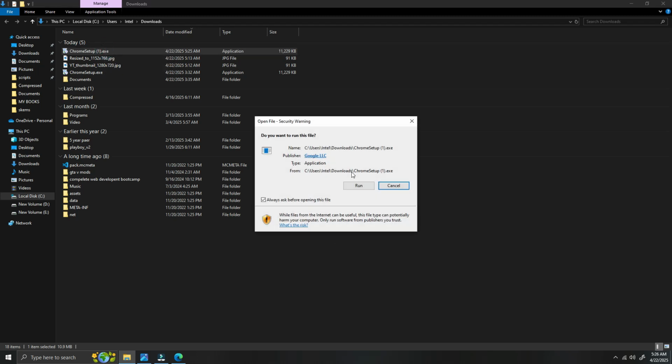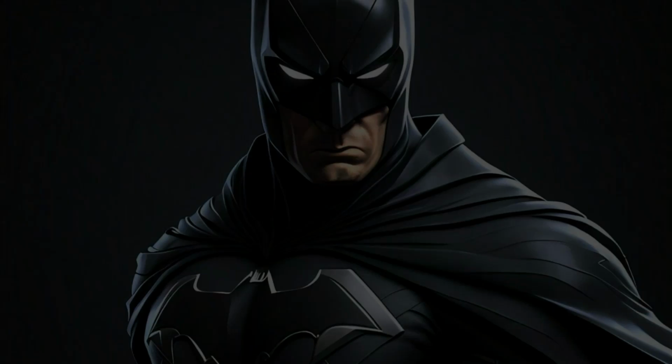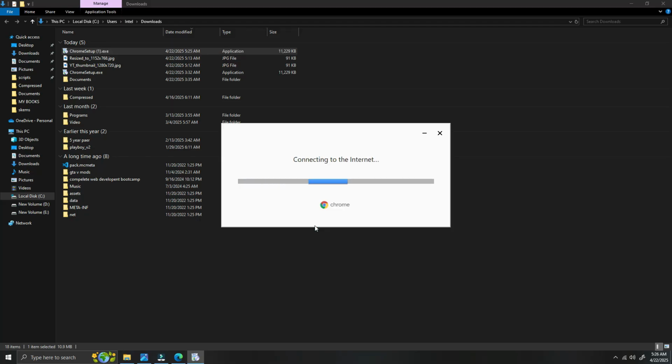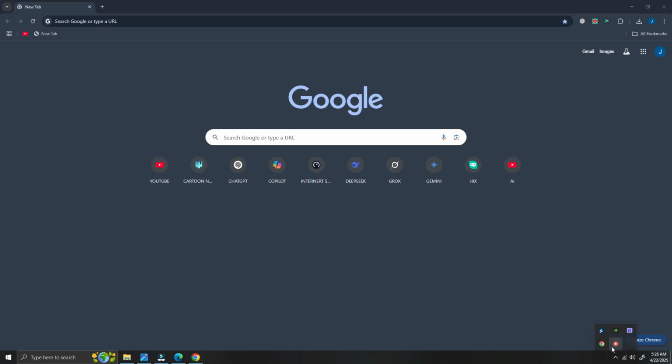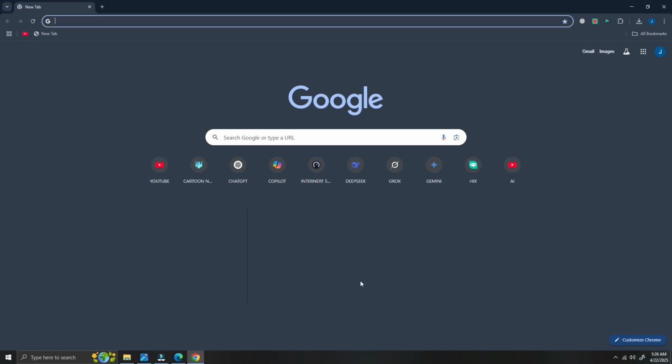The Google Chrome installer will launch and start downloading the necessary files. Wait for the installation to finish. Once it's done, Google Chrome will open automatically. You can sign into your Google account to sync your bookmarks and settings across devices if you want.